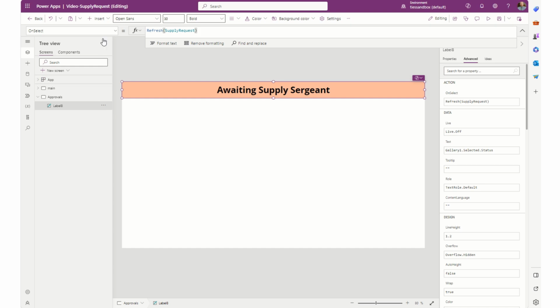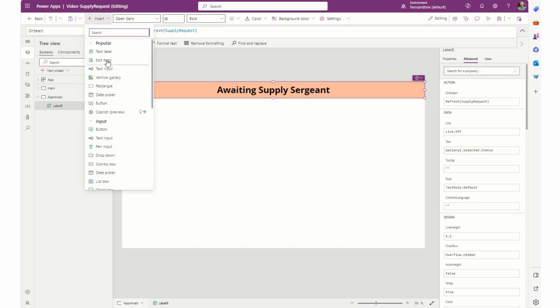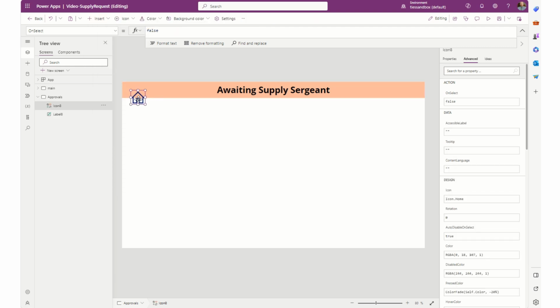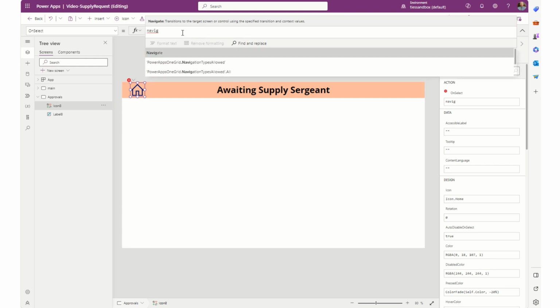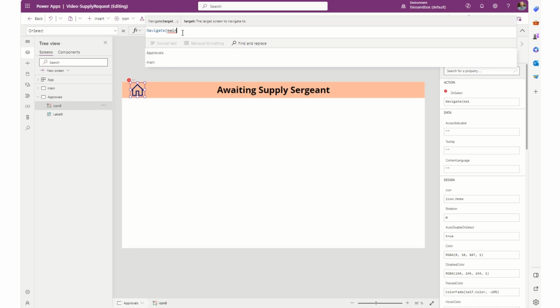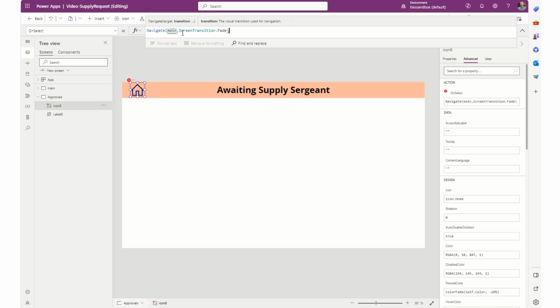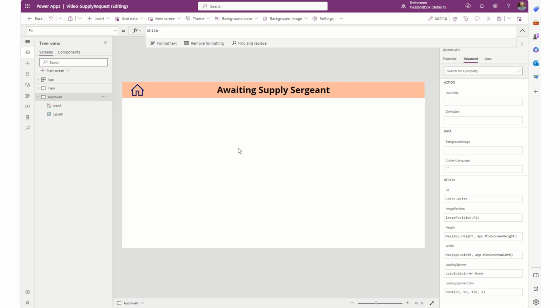Next thing I want to put in there is a button to get out, and take me back to the home screen. So, I'm going to go home. Right there. On select. Since we're on a screen, we're going to do Navigate(Main, Fade). Close it. Alright.